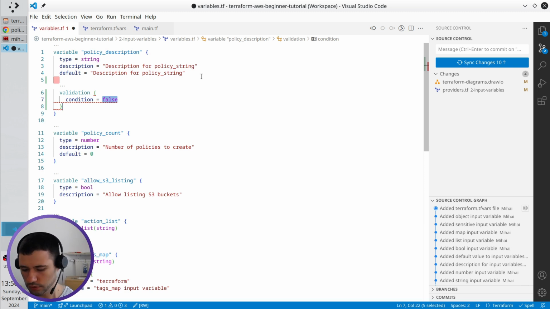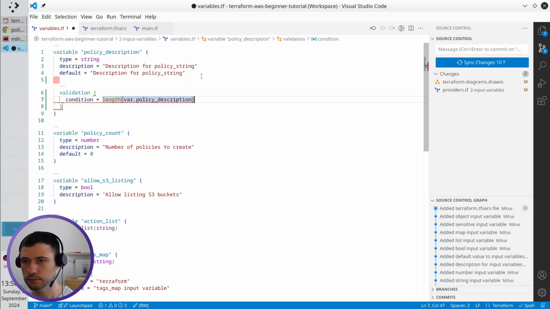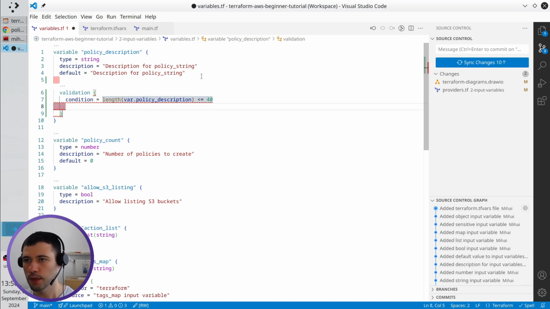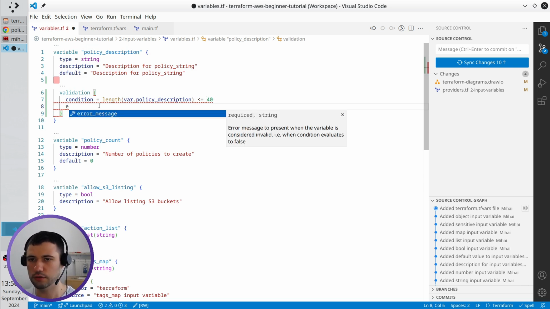And let's write the condition for length. I will take the variable policy description, and it is less than or equal to 40 characters. So if the policy description, in our case the default value is right here, 29 characters, so it is less than 40, it will be true, everything will be okay, Terraform will not fail. But in case it is false, Terraform should fail, and we can specify the error message.